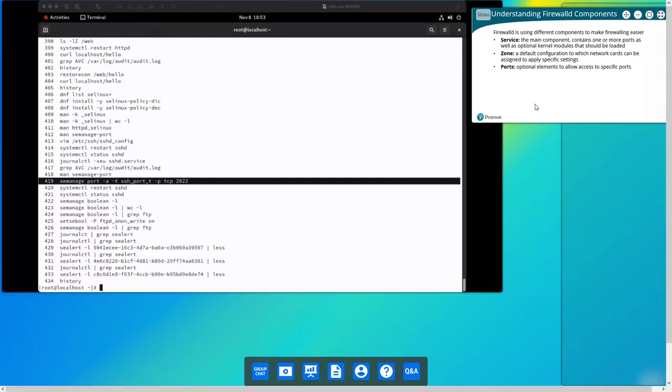Then we have ports. And ports are optional elements that allow you to access specific ports. So instead of defining a service and putting everything in the service, you can also directly use a port. I would say in real life, why would you want to do that? A service is a nice configuration that contains everything, whereas a port is an individual entry. For your own sanity, I would say manage everything through services and don't think about managing individual ports, but it is something that can be done. Now, there are additional components. These additional components don't really matter for what we want to do here.